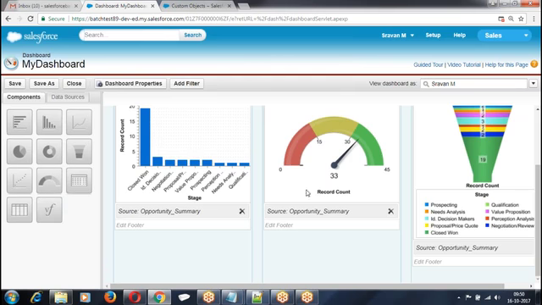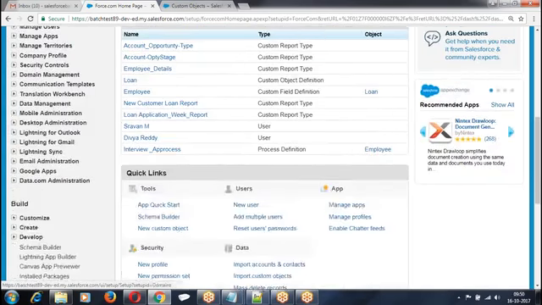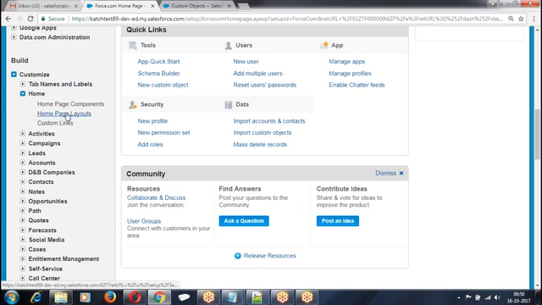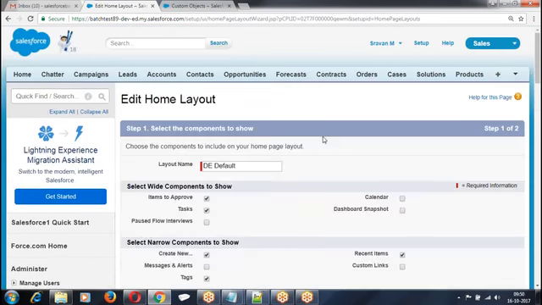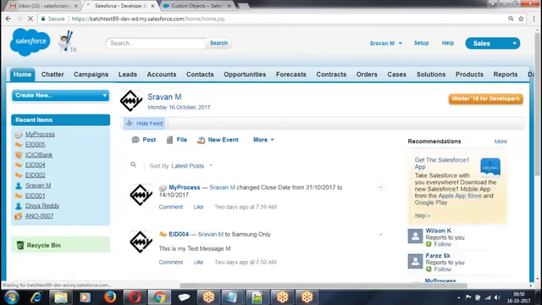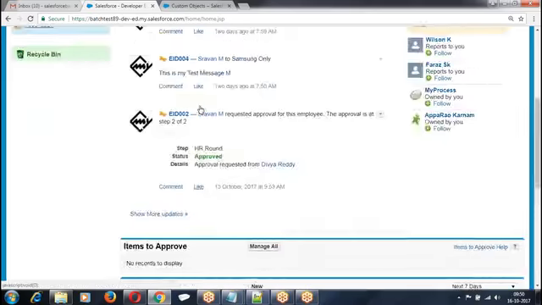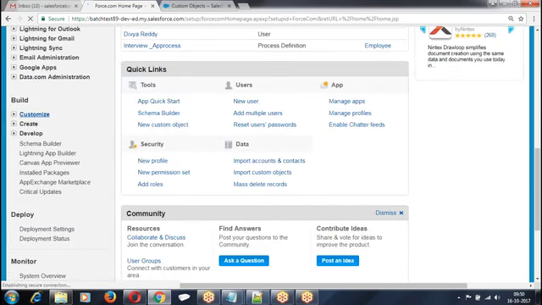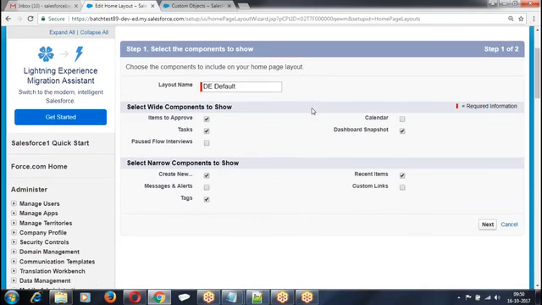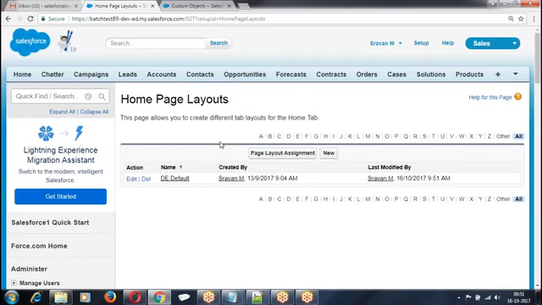Once you have created a dashboard, how will you show this dashboard? Where will you display this dashboard? Go to Setup, Build, Customize. What will you find again? Home page layout, dashboard snapshot. What happened? On the home page, you will be finding that. How did you add it on the home page? Setup, Build, Customize, home page layout. I removed all these things. I kept only the dashboard. Go to the home page.